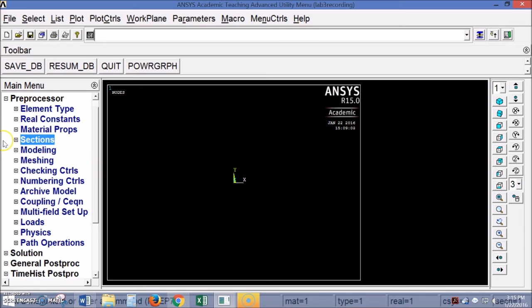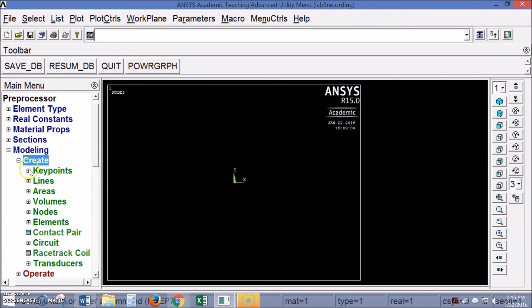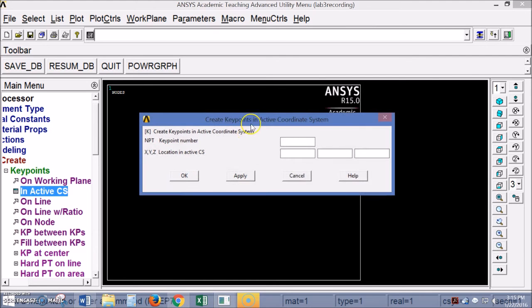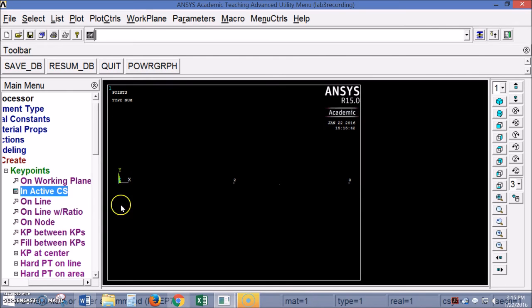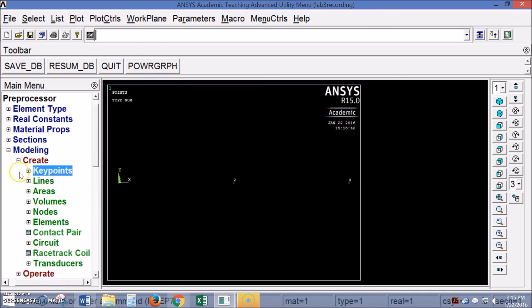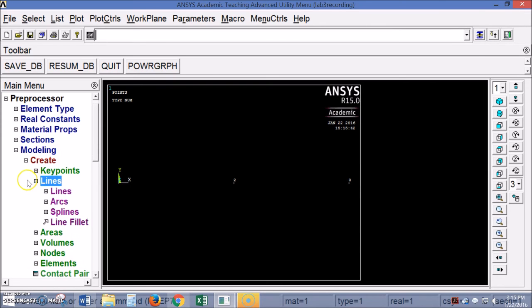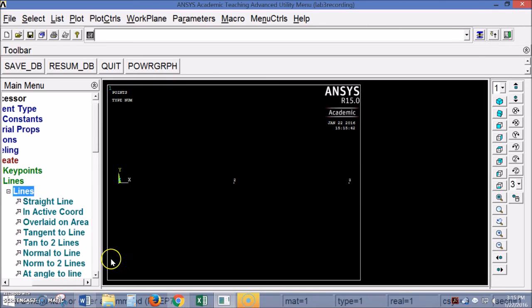The next thing here is modeling. We're just going to create key points in the active CS, and it's the same thing as before. We can just type in the key points we want, hit apply, and the next key point is at 18 in X. I'll hit apply again, and the next one is 18 times 2. Then I'll hit OK to close out the window. So there are my 3 key points, and now I just want to create, not key points, but lines, and a straight line.